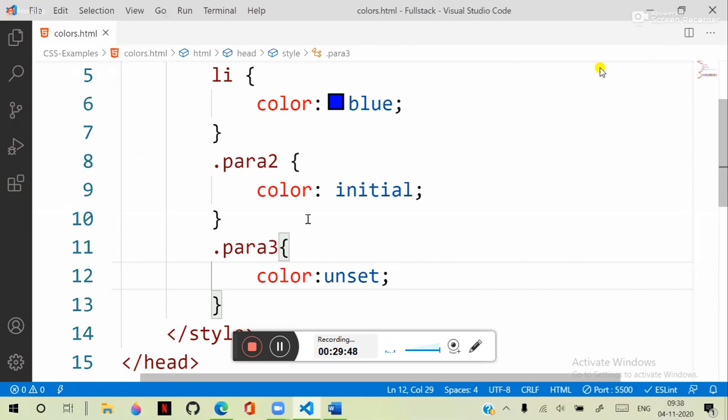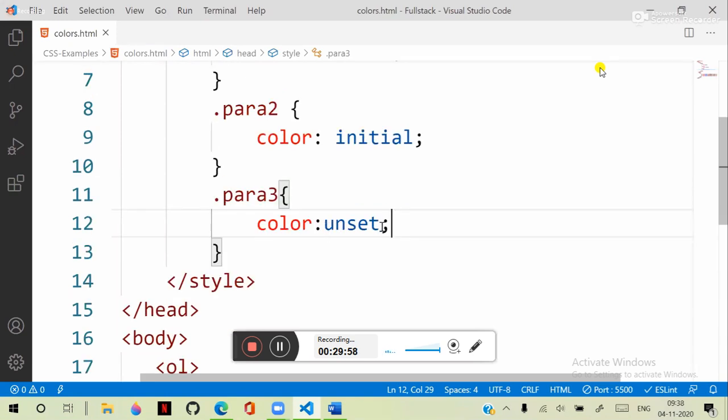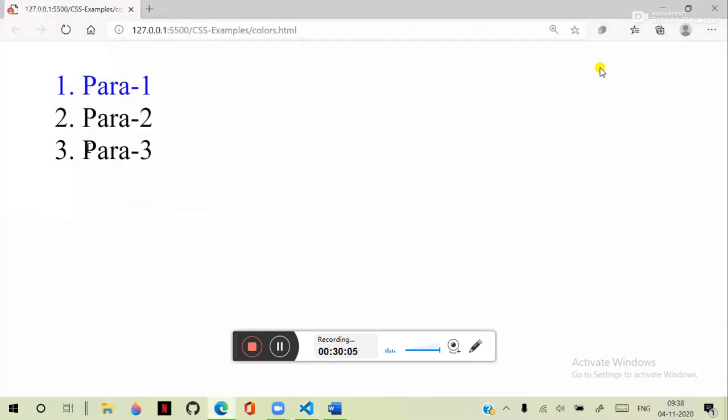Color as unset. So color unset means, what will it do? Unset means it will remove the effects and set it to initial. If it is removing and setting to initial, it looks like initial only.